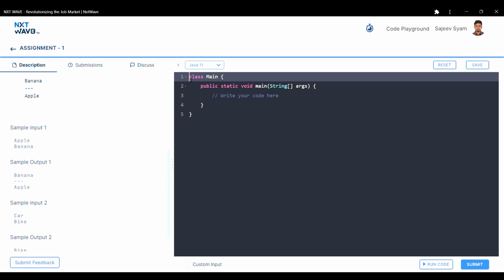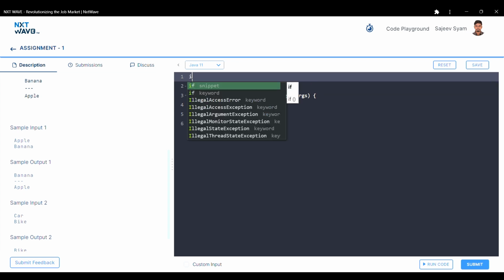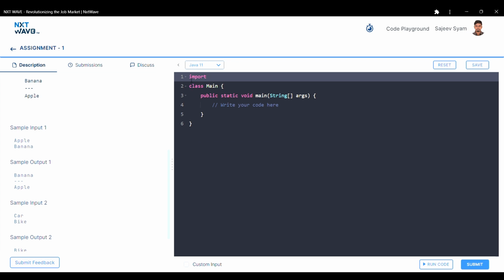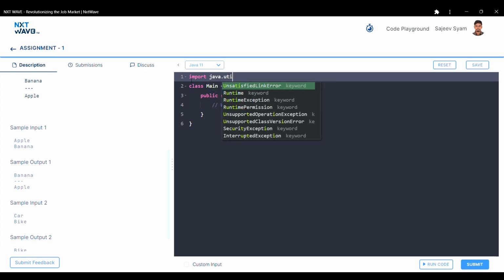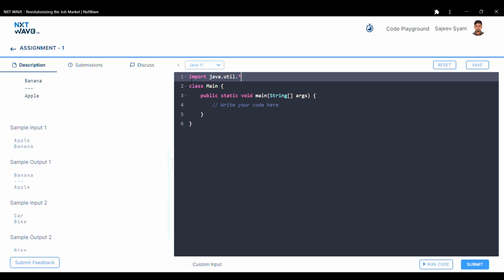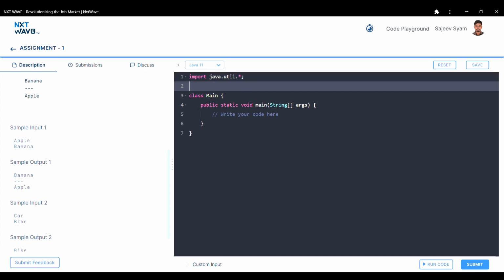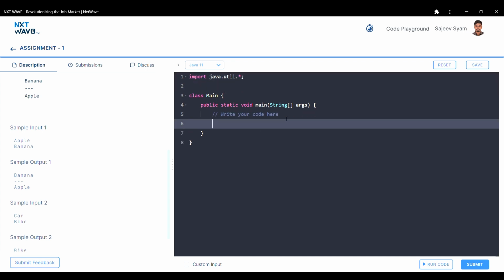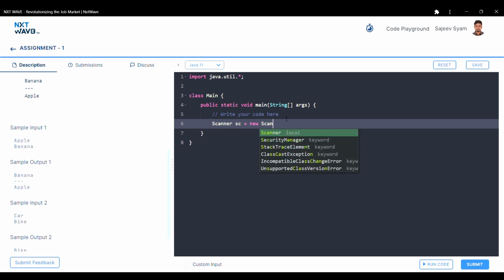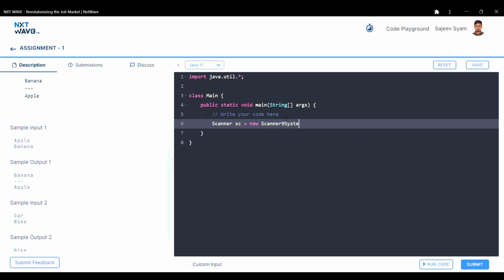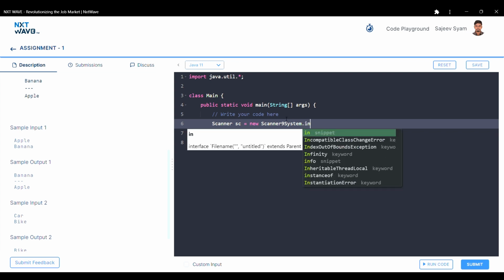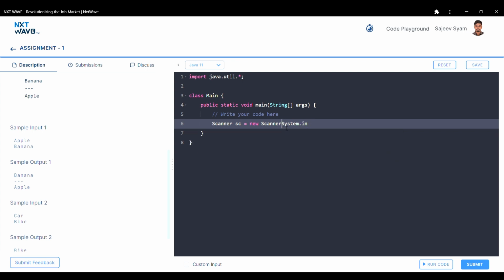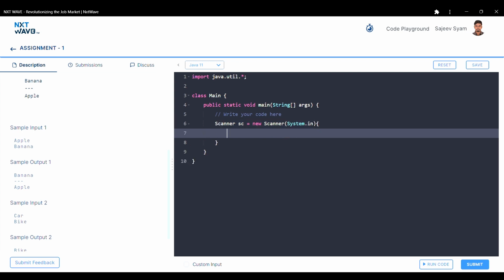First of all, we have to import java.util.star package to scan the input. First, Scanner sc equal to new Scanner System.in. Sorry, new Scanner System.in.